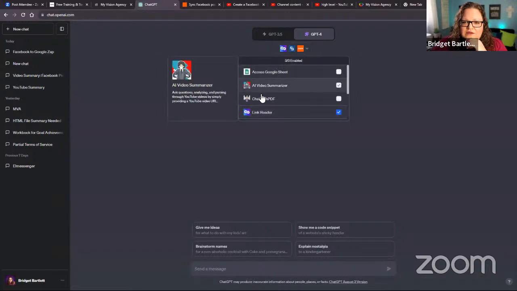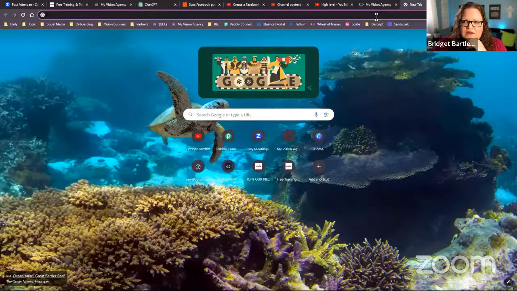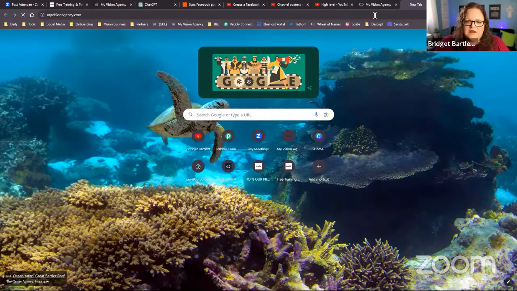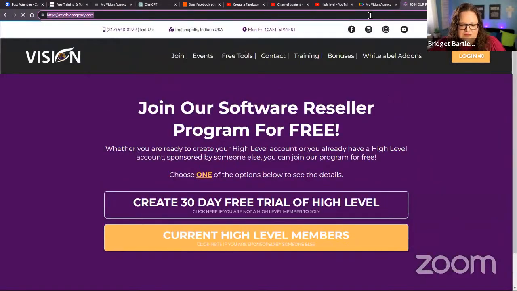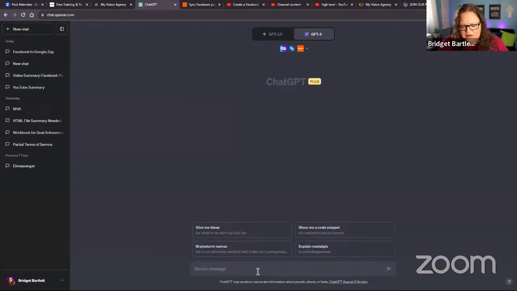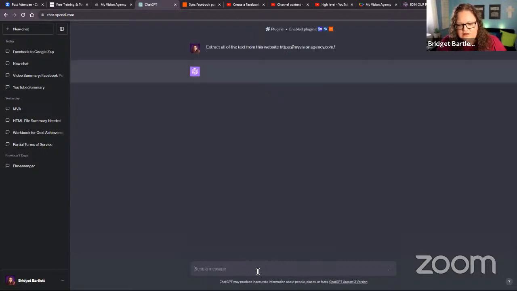There's also a way that you can extract text from a website. You have to use, I think it's the link reader. A lot of times, let's say I just go to my own website, it won't do anything with this. If I go, let's see, extract all of the text from this website.